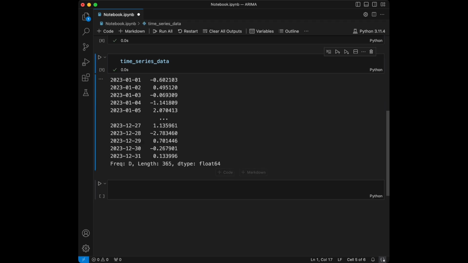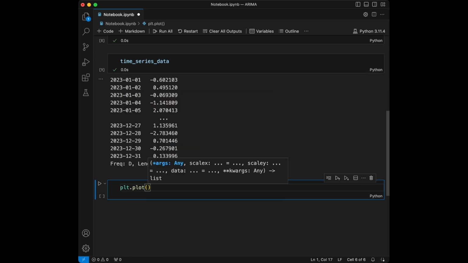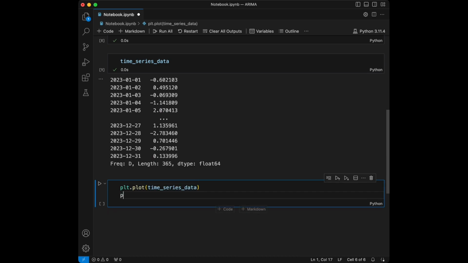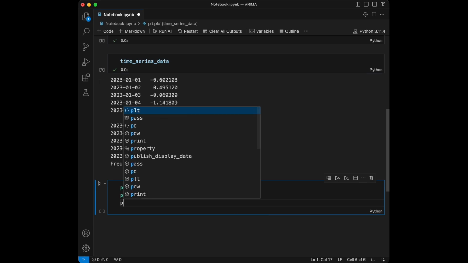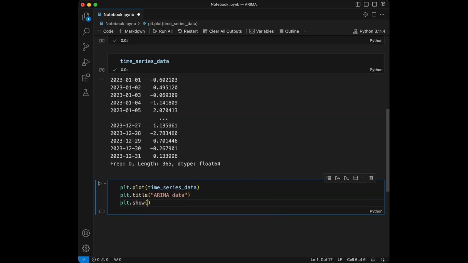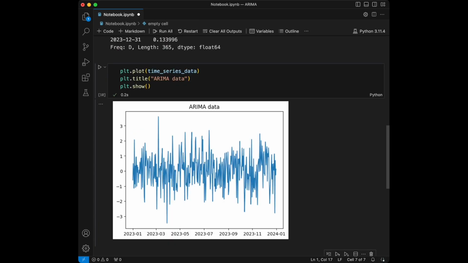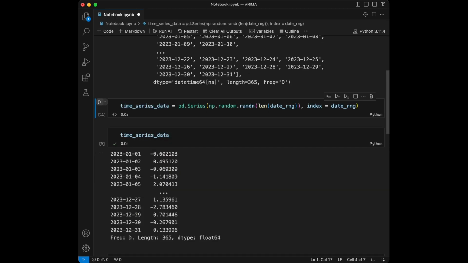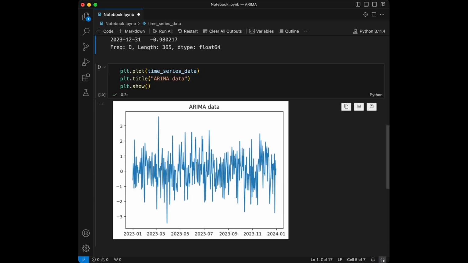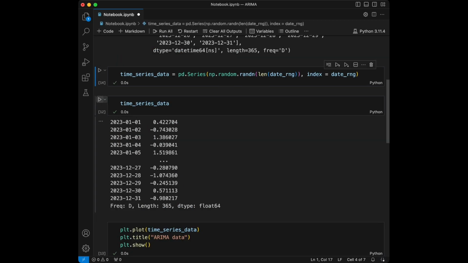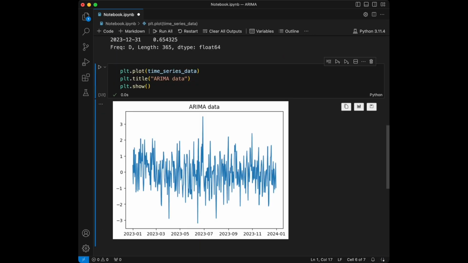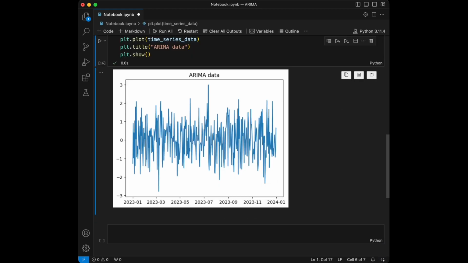And I'm just going to plot this to get a good one. I will say plt.plot, and I'm going to say time series data. Let's give the title ARIMA data, and I will use plt.show. And after that we can see our data. Great, I can just rerun this and you will see that our shape is going to change like this, and we can do it as many times as we want. Okay, let's work with this one.